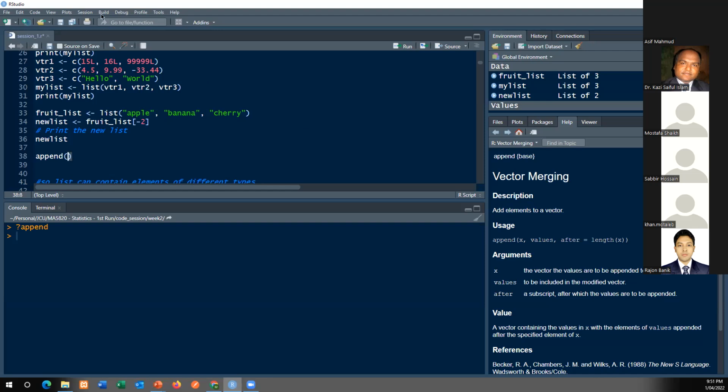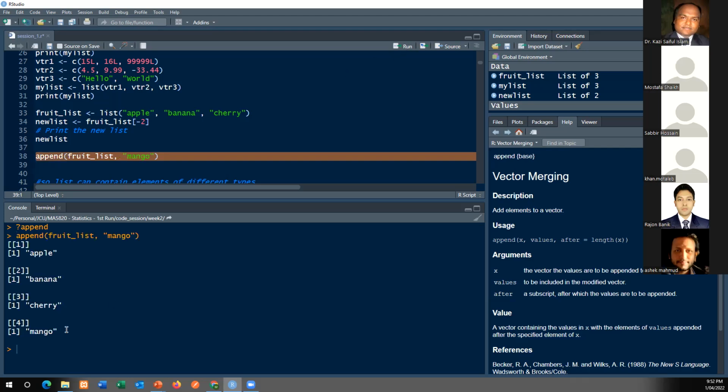In this case, we are trying to append something in the fruit list. So we are just writing append. It requires first a vector. So the vector is the fruit list, and we want to add what? Say mango. And if we do that, where does it add? Let's see. You can see mango is added at the very end.